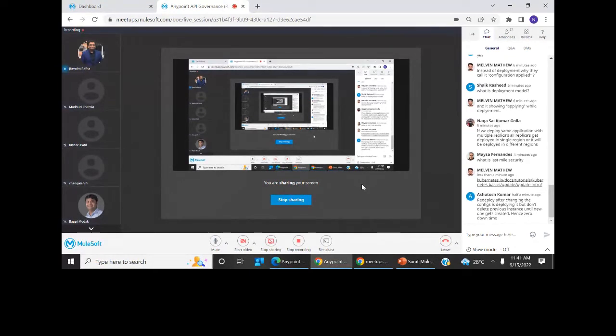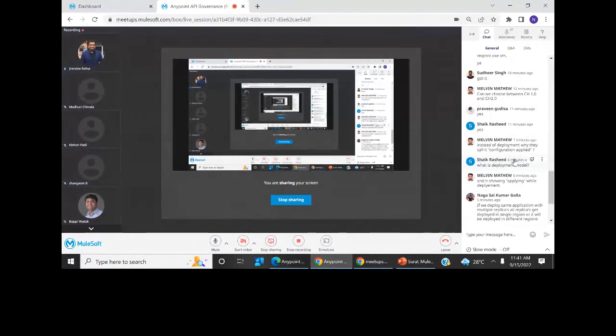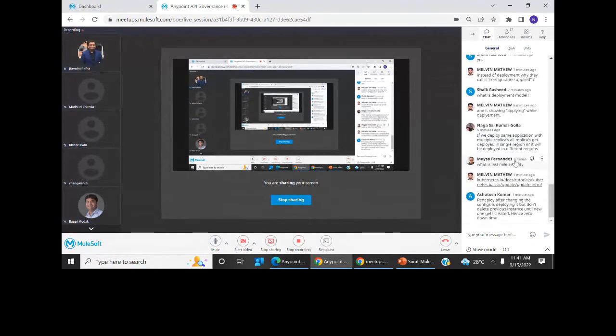Yeah, Asutosh, you are right. This is just a status. In Kubernetes, we are always doing configuration changes. Even when you are deploying the application, we are updating the configuration, so it always says applying the configuration. It doesn't matter, right, Melvin? Whether you say deploying or applying, it's the same thing.